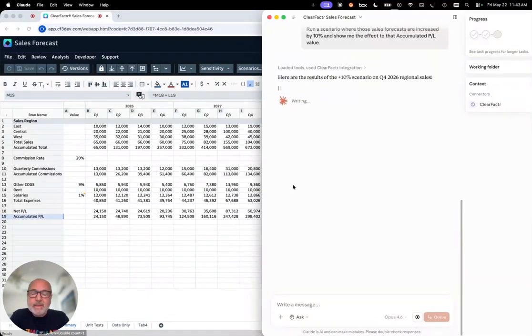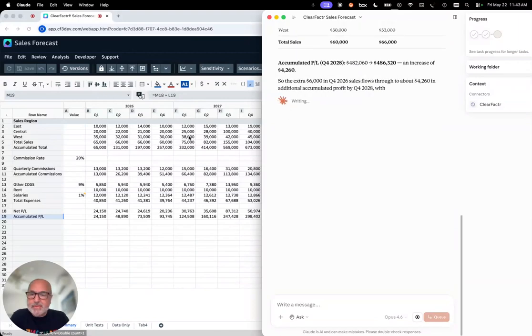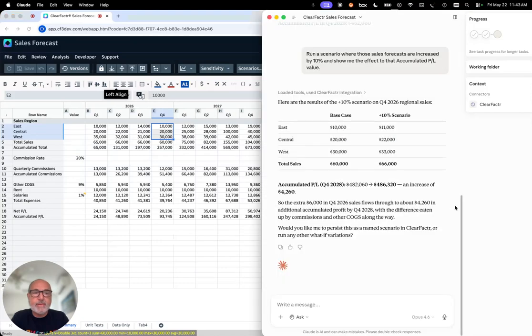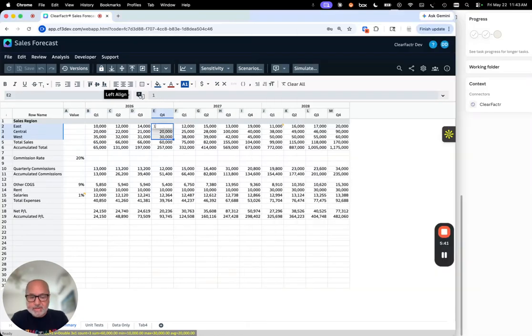We're going to send a bumped up group of sales numbers for those cells over to ClearFactor. ClearFactor will do all the calculations downstream using those new temporary numbers and give us back the new accumulated P&L. And here it is. And I can just recreate that like this.